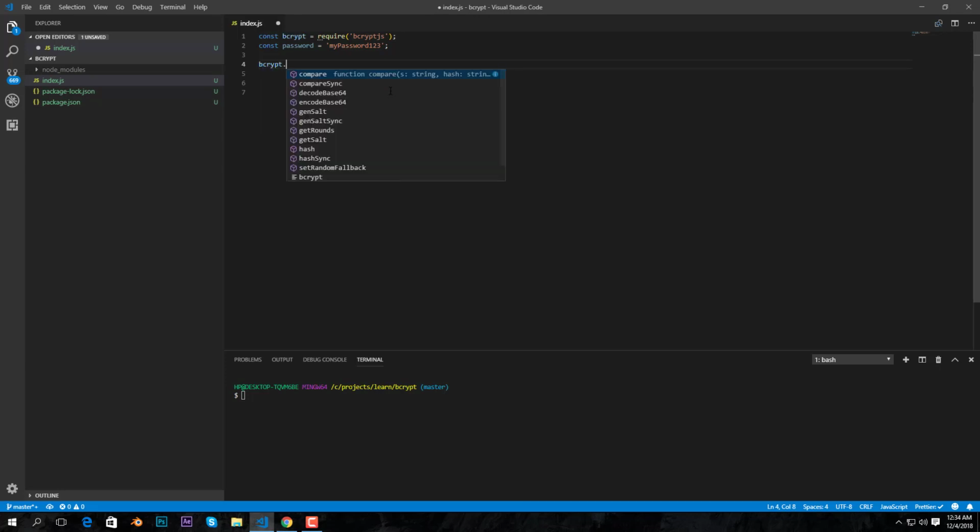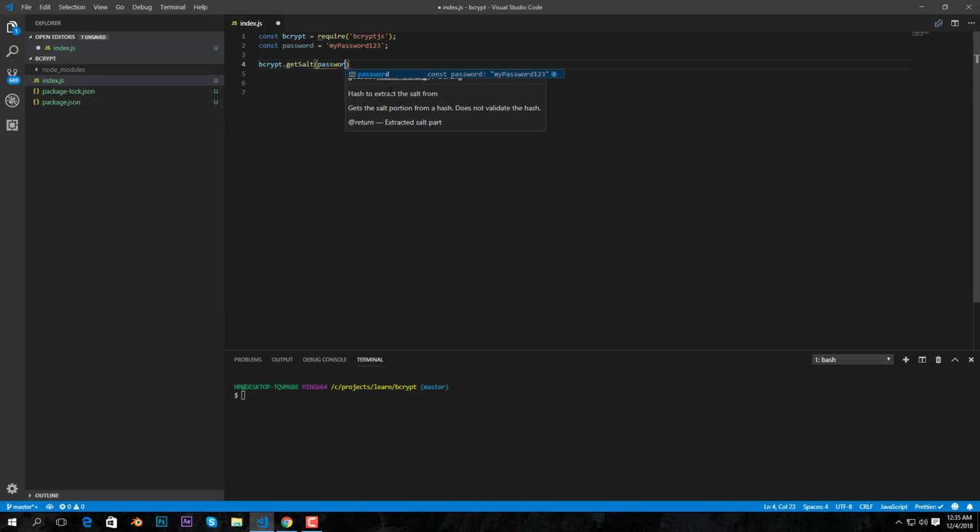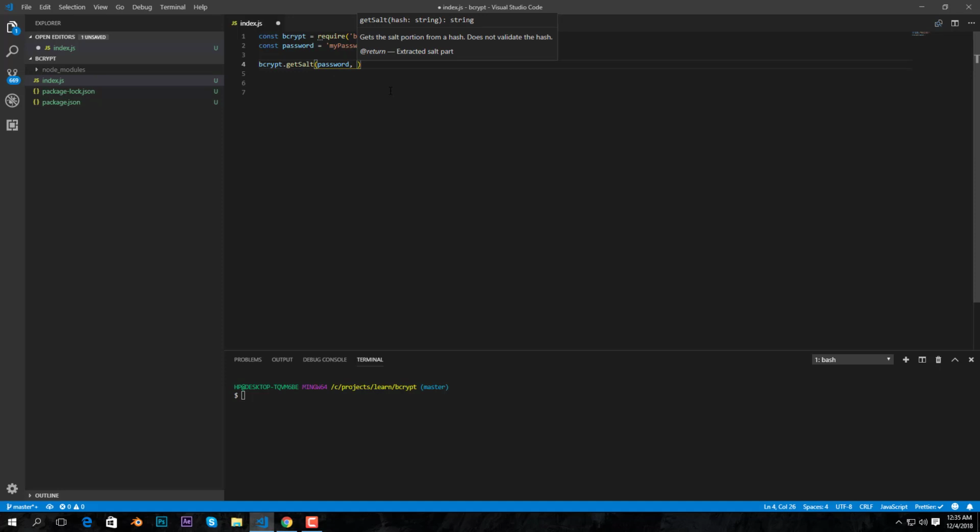bcrypt.getSalt, and it basically takes in a hash. No, it doesn't take in a hash. Then we want to do a callback here. It's about generating the salt. So for that we want to give a 10 here, which means the number of rounds you want to give it. Then you want to give it a callback. Okay, this will be the callback.